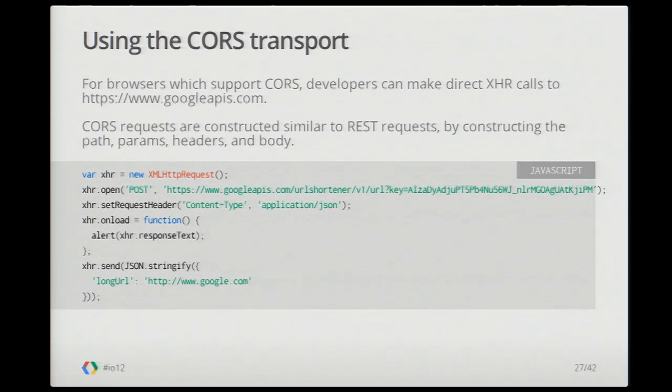But if you change that and put in your own API key, this would work just fine. So we can see in this example some of the translations that we need to make. When you open an XHR, the first parameter is the HTTP method you want to make. That was provided in gapi.client.request. Here's where you put it.